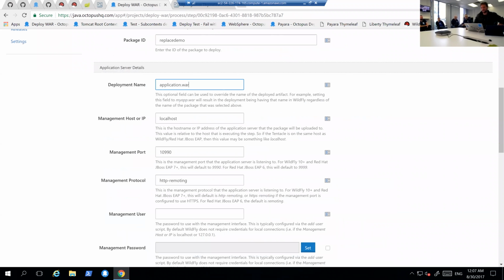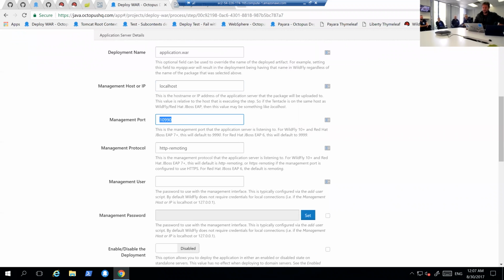But getting back to here, this is optional and you can set it if you want. This is the IP address of the Wildfly server as it appears from the tentacle. Because the tentacle is almost always on the same box as the Wildfly server, it's probably going to be localhost. The ports, typically the default would normally be 9990, but because this VM hosts like half a dozen application servers, we've had to juggle the ports around.